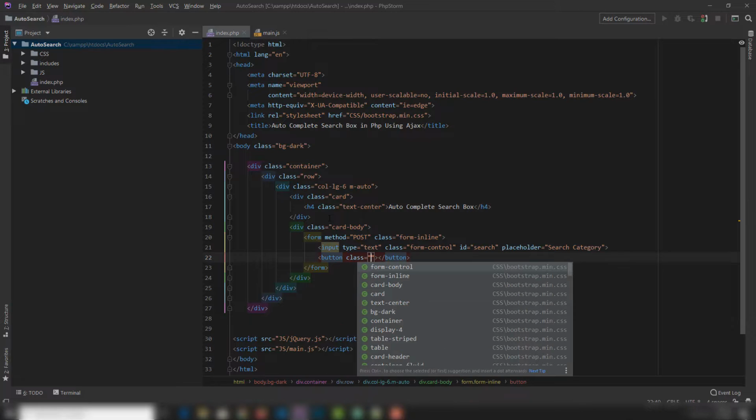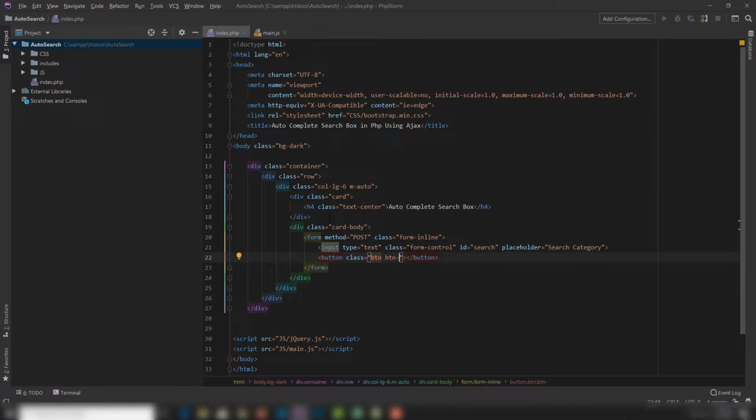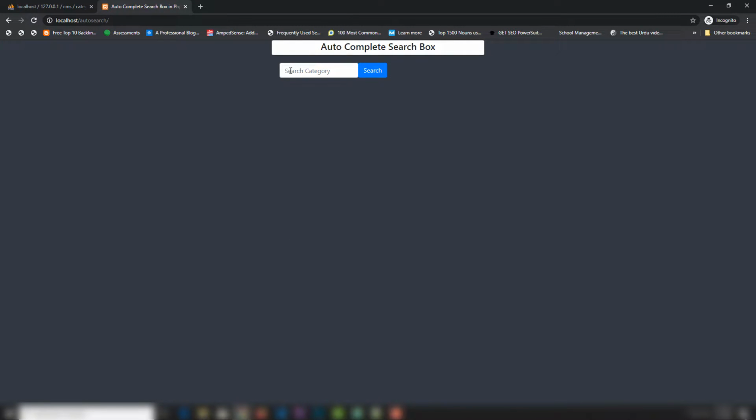So btn btn-primary, search, and we need to assign the type button, right, and also assign the ID btn-search, right. Save that and refresh the page, right.